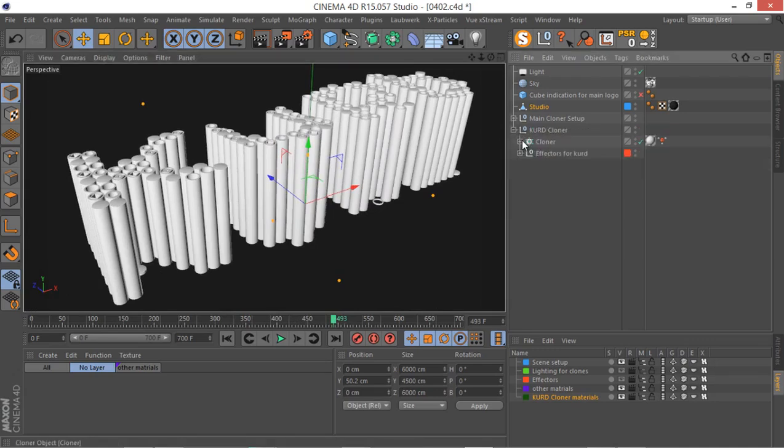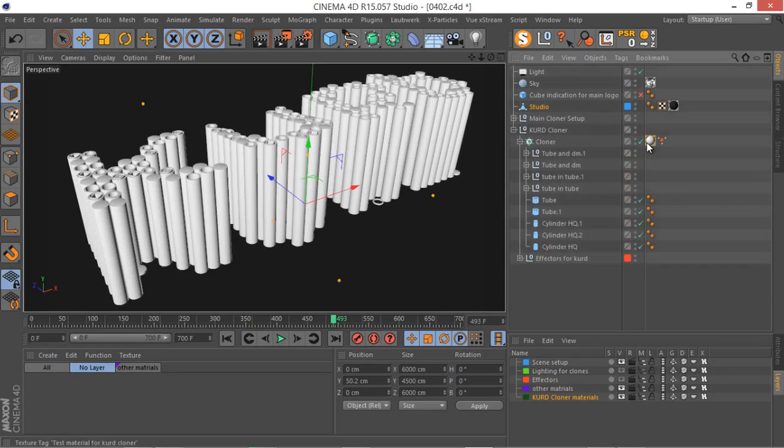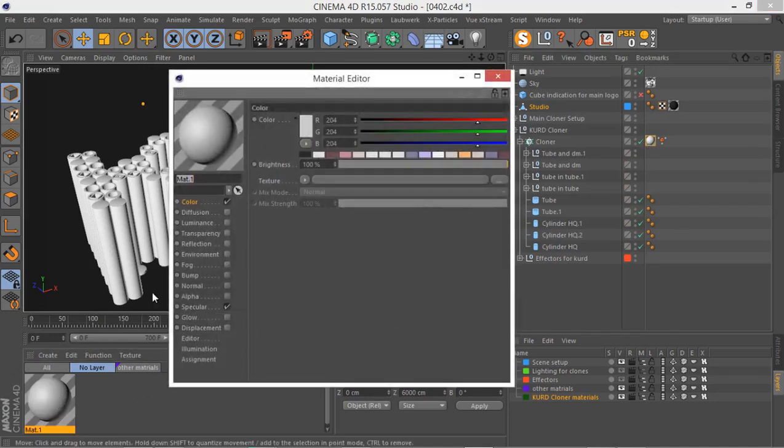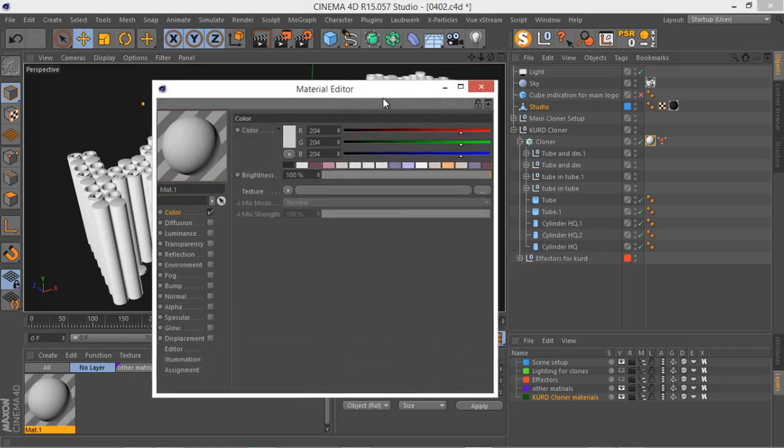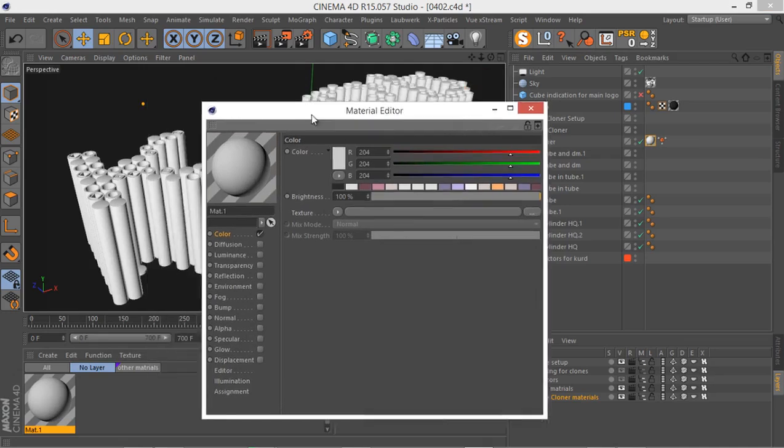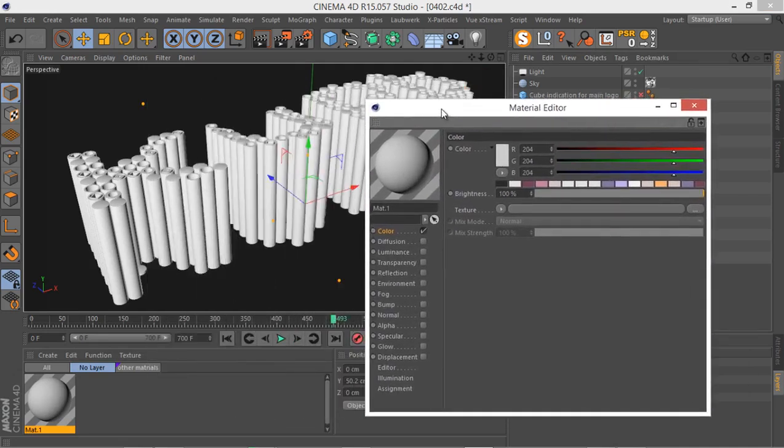Let's open up the cord cloner layer. I'm just going to delete this material even though it doesn't matter really, but let's actually have it. Okay, let's start creating our materials. The only two channels that I'm going to be using throughout this material are color and diffusion, so we're not going to be using anything else. There's a possibility that we might enable bump if we have some really close shots, but I don't think it would be that visible, so I don't think we're going to be using it.